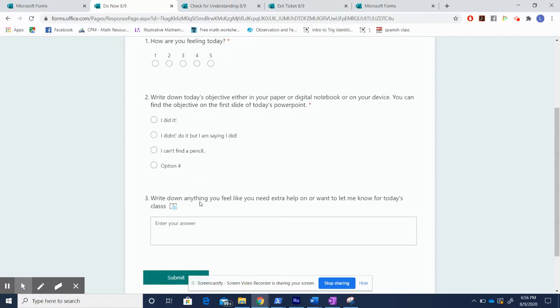Finally, I added to this form a place where students can say they need extra help or want to let me know something for today's class. Usually I put in a content question, but because we're online and students will be constantly transitioning, I want to begin at the beginning of the year just by getting them used to checking in with me at the beginning of every class period.